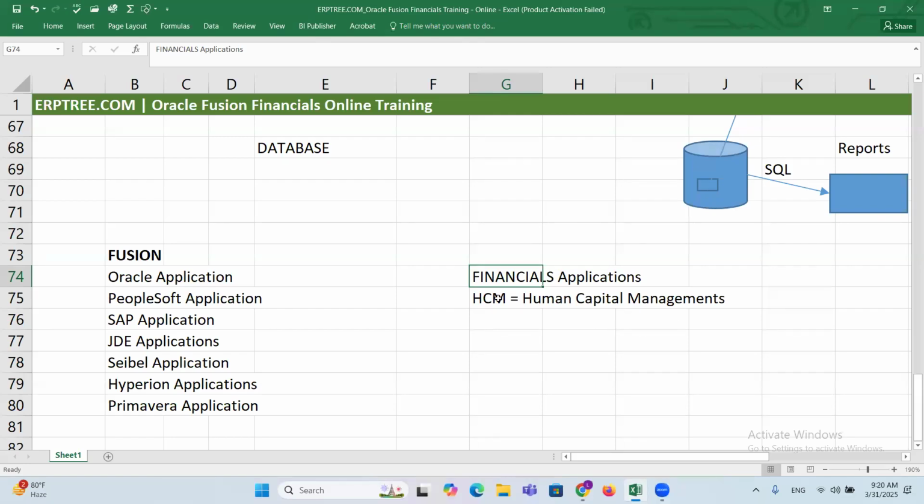By using HCM applications, you can maintain your company employees' information, whether they are contract or permanent employees: their salaries, competence, skill sets, timesheets, and talent, many things related to employees, the complete cycle of employees in the organization. Right from hire till we fire them, and in between there are many things. These can all be maintained using HCM applications, human capital management applications.